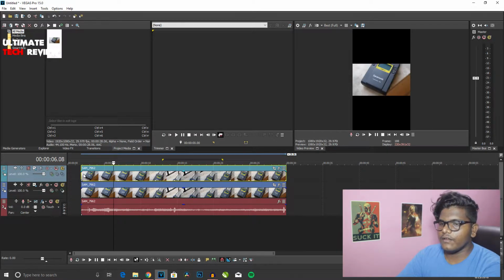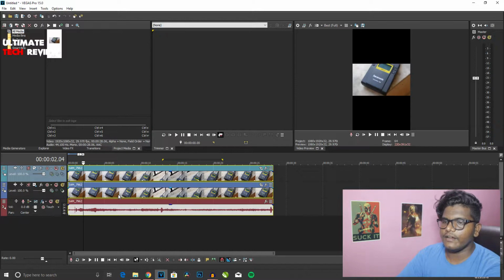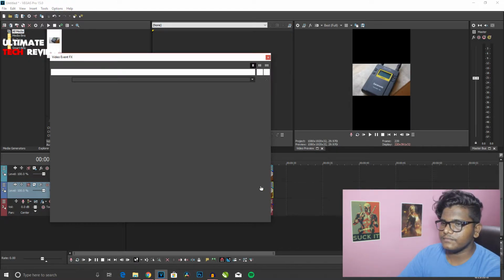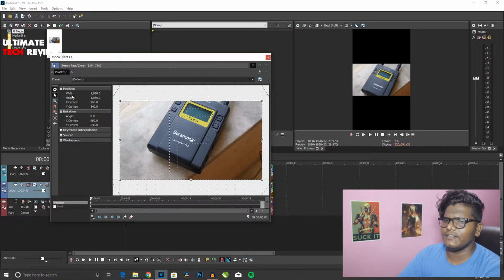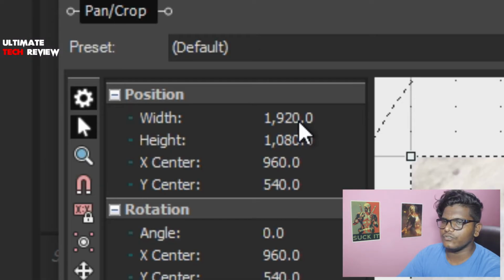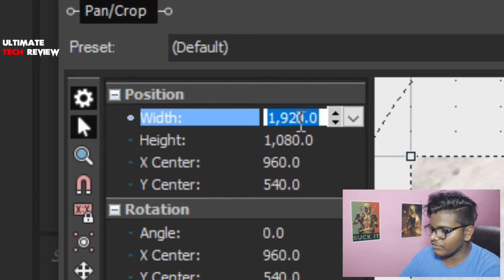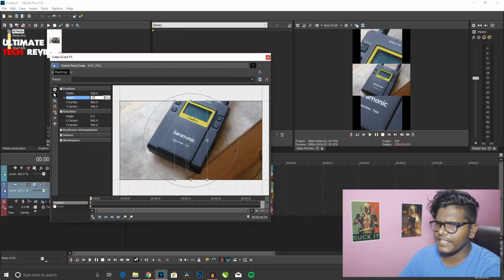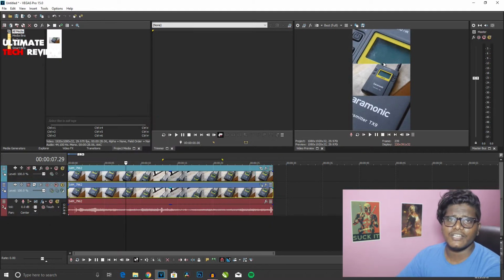Once you've created the two video layers and one audio file, just go ahead and select the middle layer, this layer, and hit the pan and crop event. Once you open this, there is a width and height section. What you have to do is change the width to 438 and its height to 778. Wait a minute, 778, and hit enter. As you can see, the video itself came in the background.